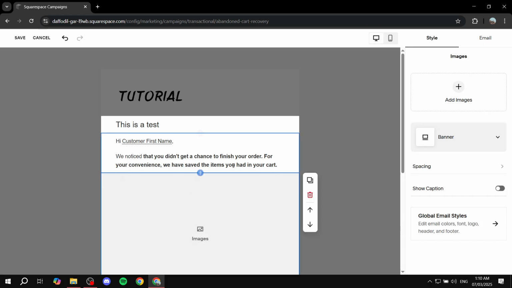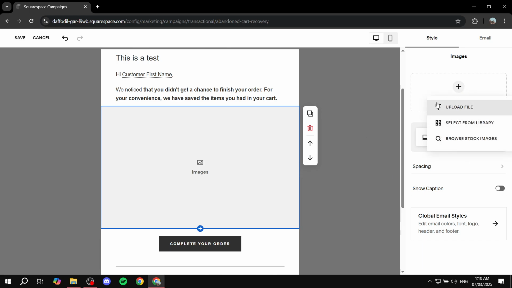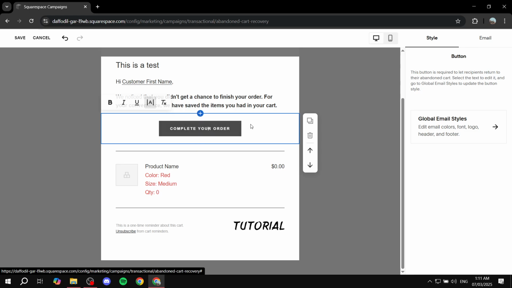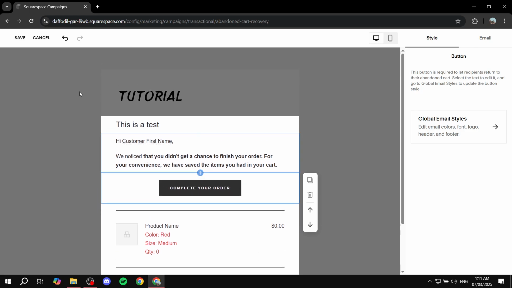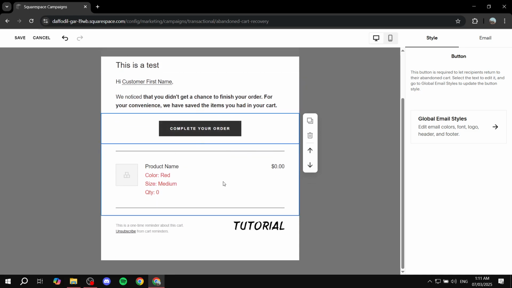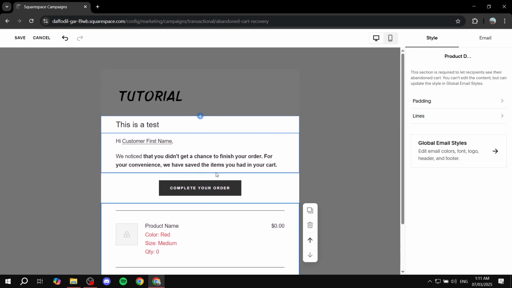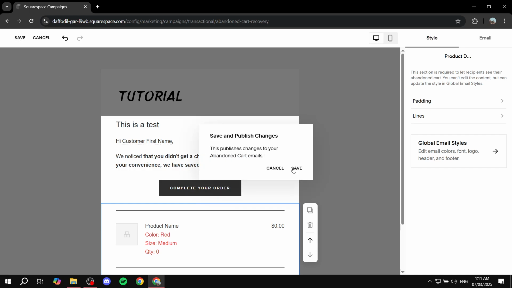So you can just feel free to click on images if you want, click on that image, upload your own. I'm just going to remove it. I'm not going to upload an image right now. And same goes here. If you want the complete your order button, it's not going to really change much here. The only thing that you can change is the design for it, but it has a specific purpose, and it's going to be the same. It's not going to be changing because you already set up the automation outside. And you also have this right here, which you can adjust the padding and lines for. So you can feel free to go ahead and add your text, add your images, make it however you like it to be, and just make sure you click on save from the top left corner, and you're good to go.